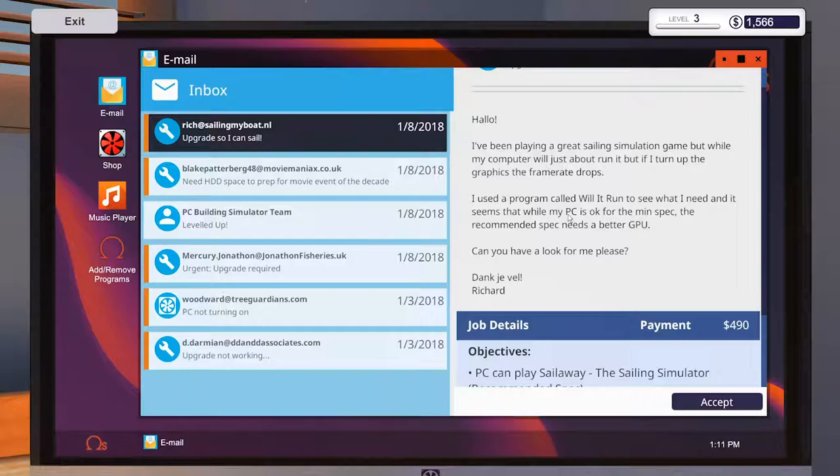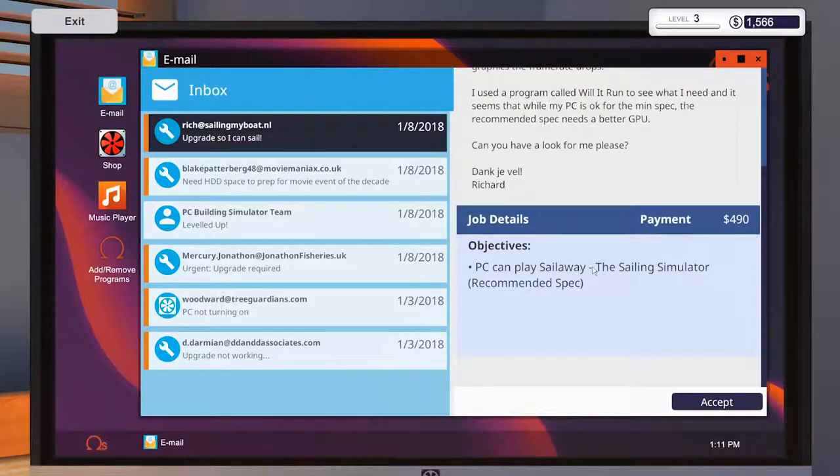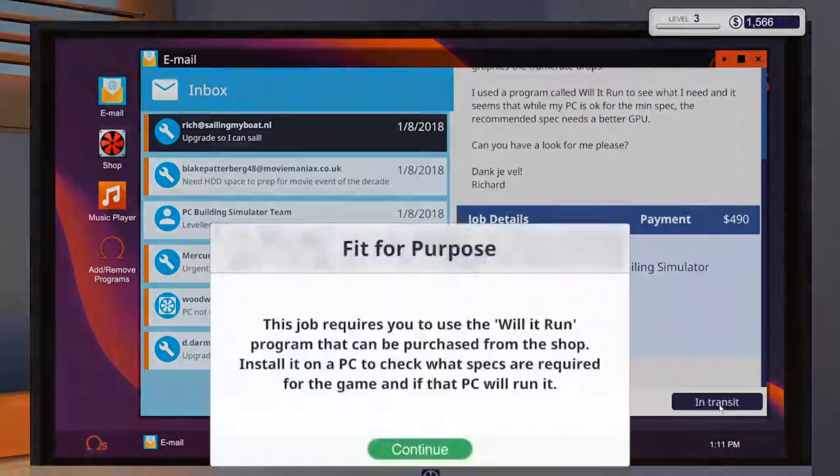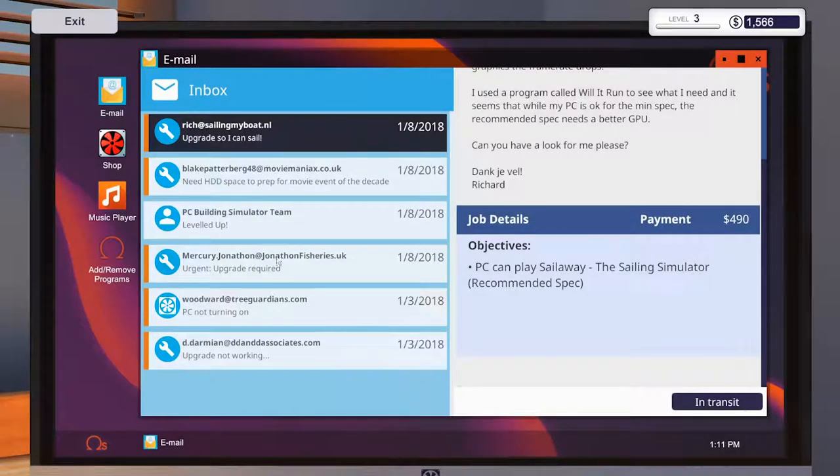"I use a program to see what I need. It recommends my PC is okay. I recommend a better GPU." I don't have a clue what graphics card he's got, though. Does that mean I need to get the PC, see what the specs are? This job requires you to use a Will It Run program that can be purchased from the shop. Install it on a PC. Ah, there you go. That's really interesting.